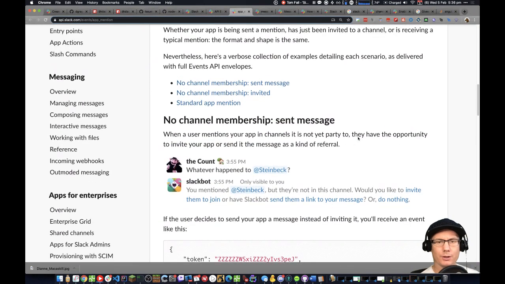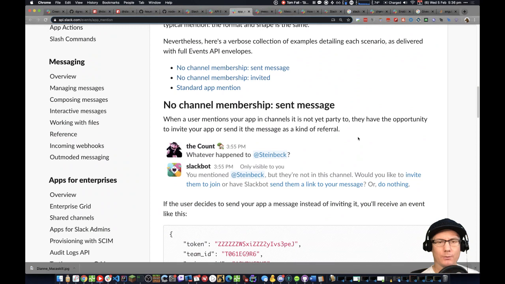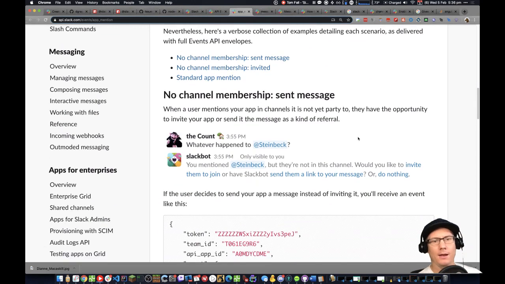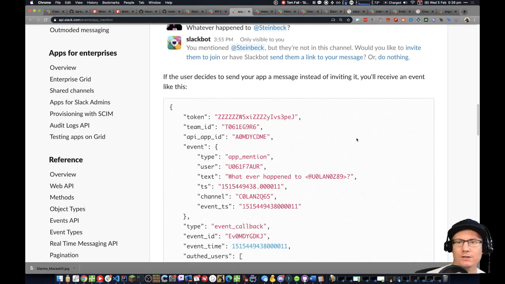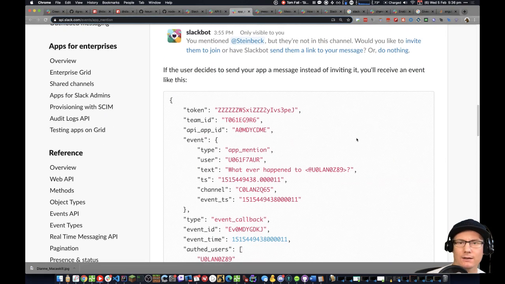No channel membership, sent message. No channel membership, invited, standard app mention. When a user mentions your app in channels it's not yet party to, they have the opportunity to invite you or send the message as a kind of referral. They send your app a message, instead of inviting it, you receive a message like this. This is an app mention.